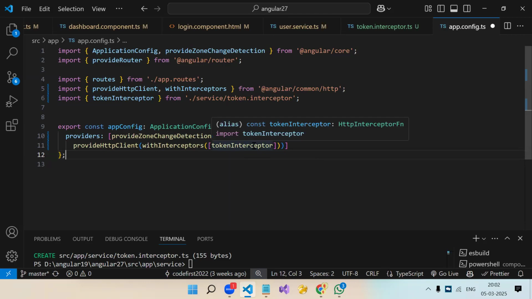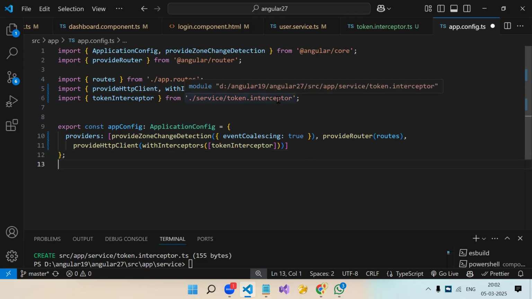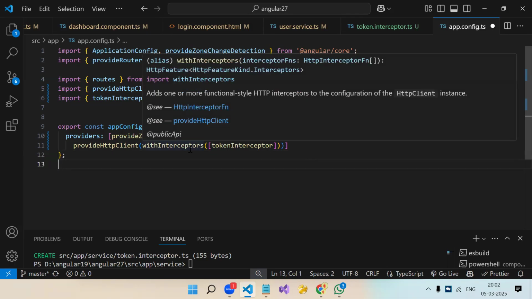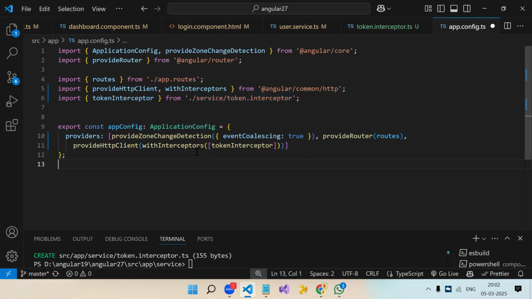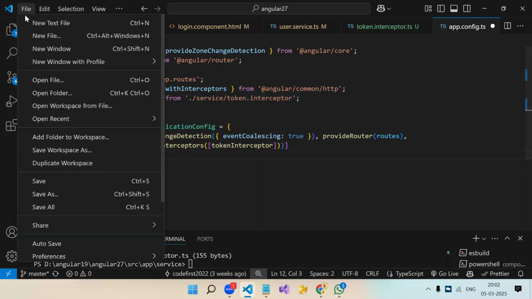Okay, let me complete. Then again, whatever I have explained right now, we will see it in the practical. So once you create the interceptor, next thing in your app config, you need to add it. With the older structure, we used to add this in the app module, in the provider section only. But it was something different. But again, in the provider only, we used to add it.